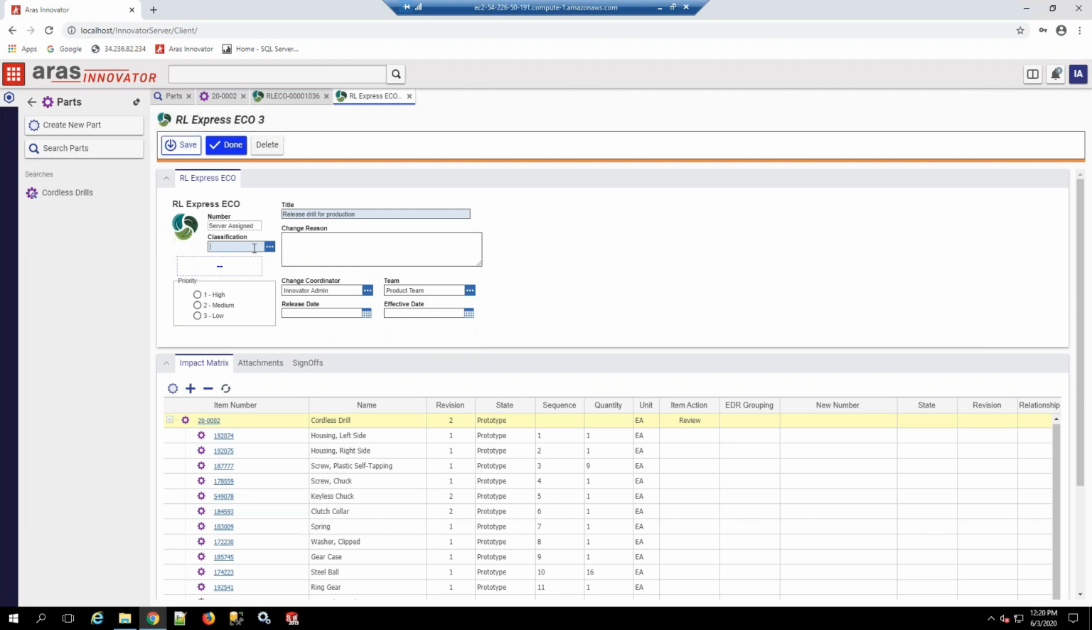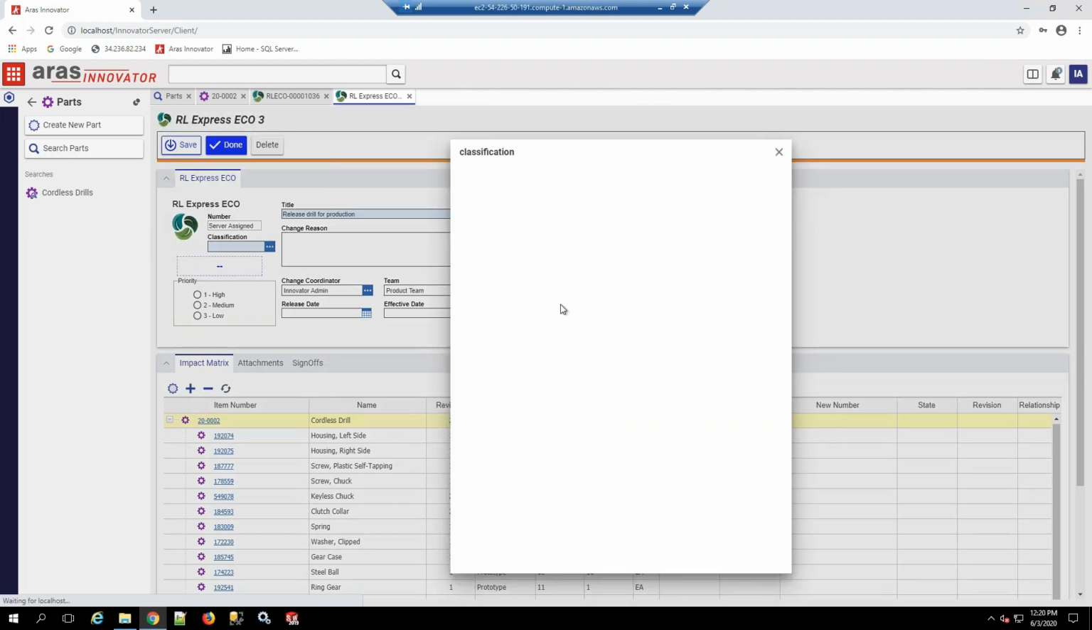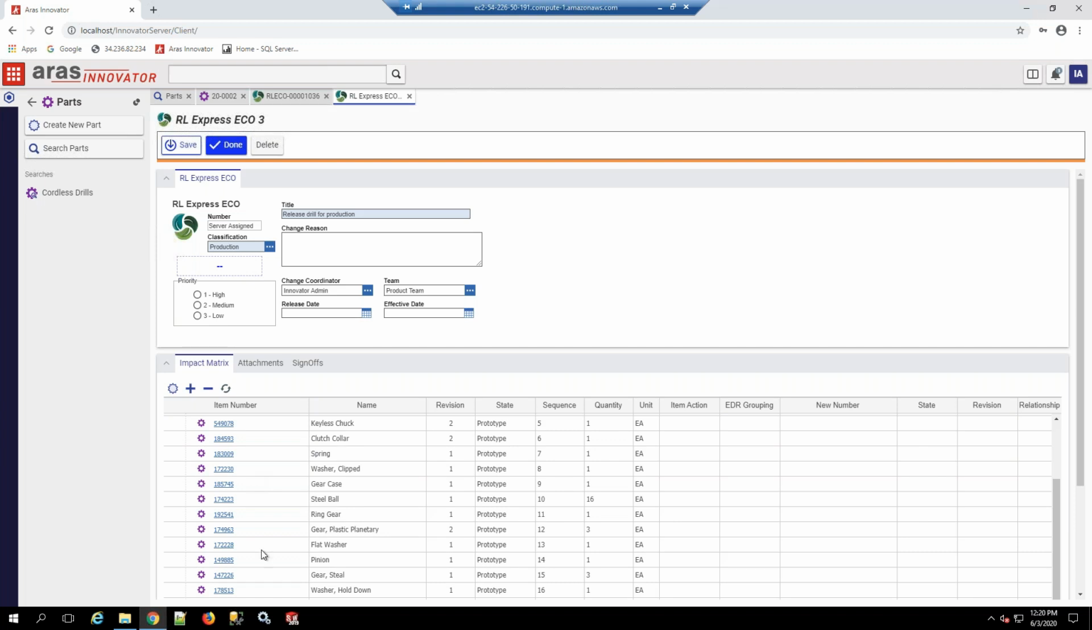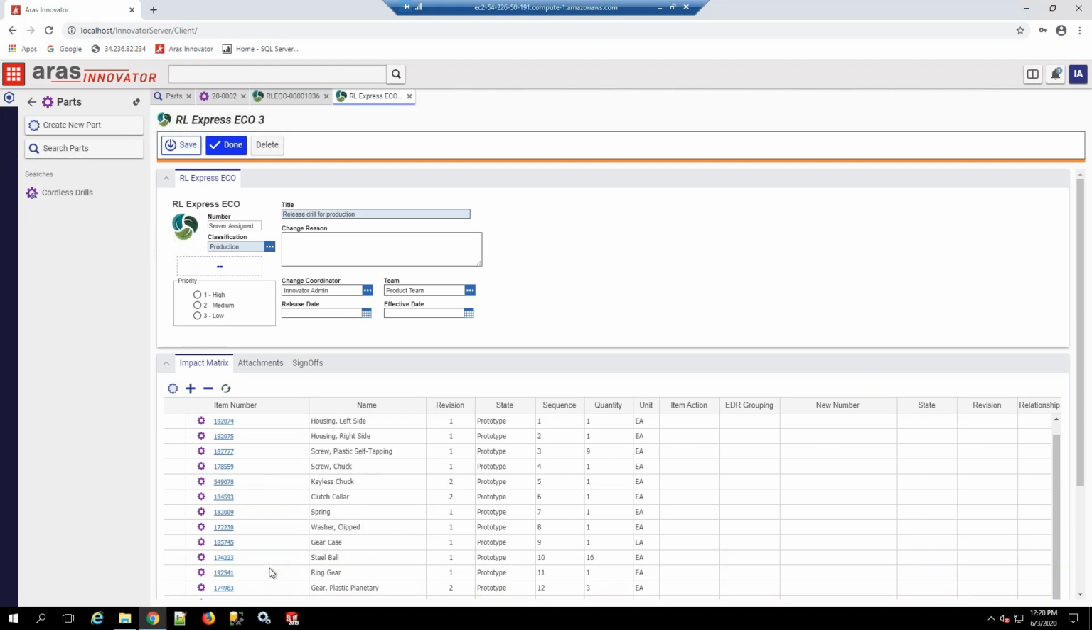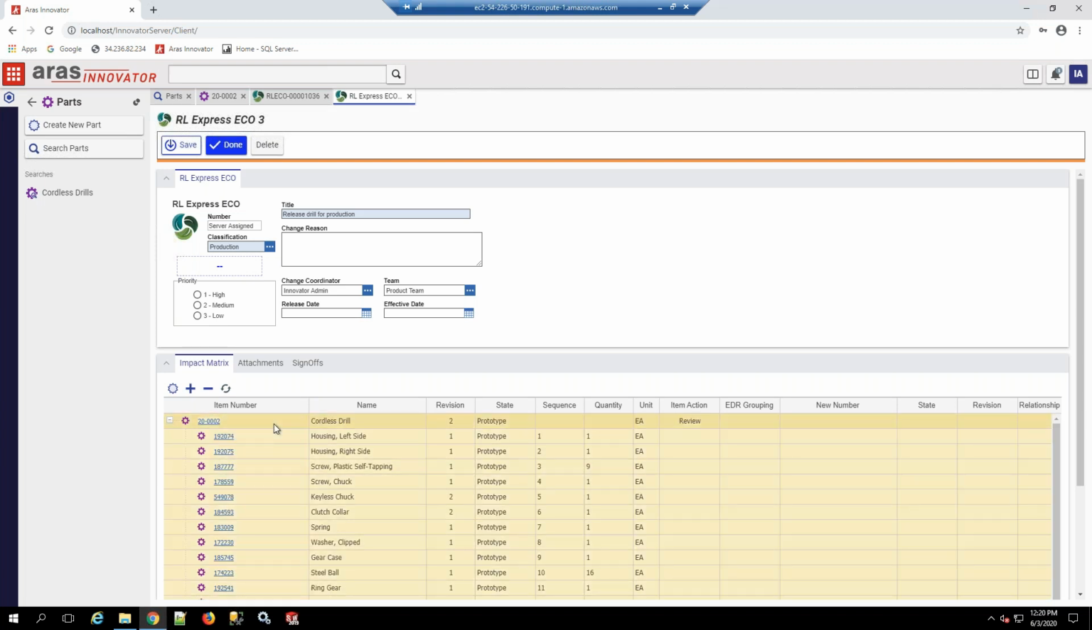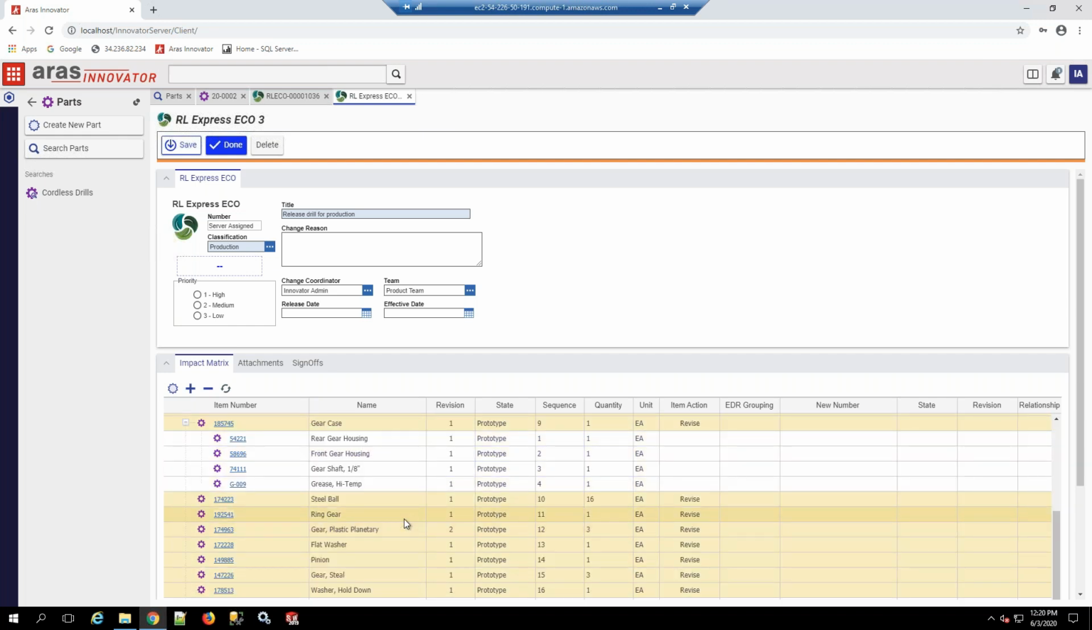And the change is, instead of choosing it as a prototype change, we choose it as a production change. What doing that does is a couple of things. The first thing it does is choose the appropriate workflow. Again, we can have different workflow processes for each of the prototype, production, and quick change. So it chooses the appropriate workflow.